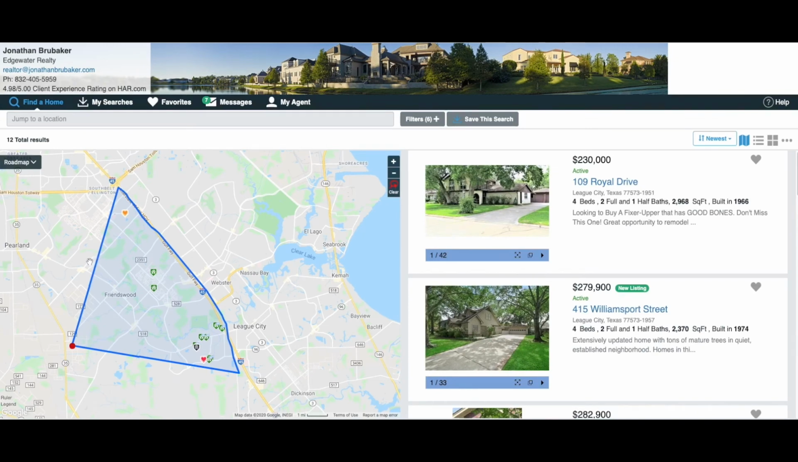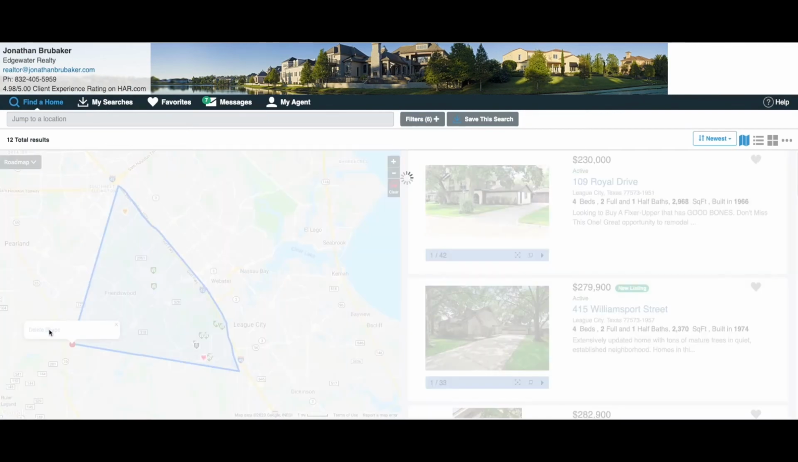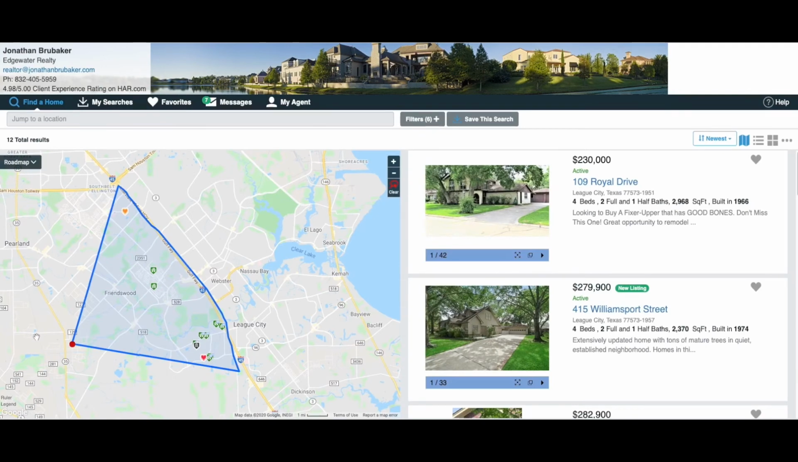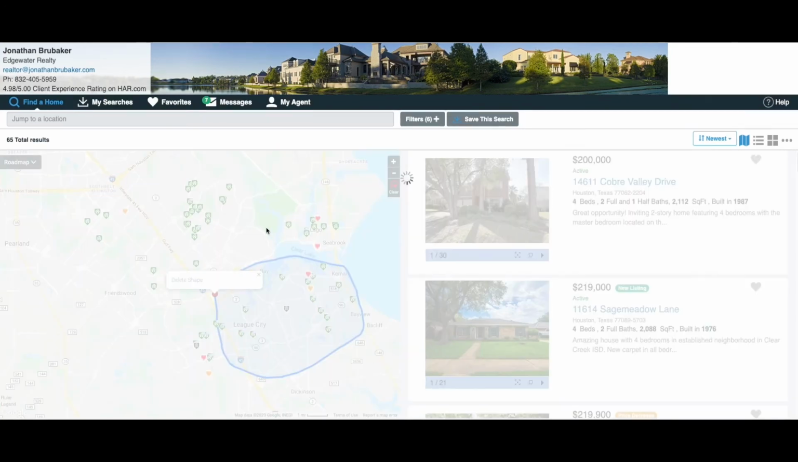And then you can kind of play with this tool to go all the way out to the area you want to go, or you can say, nah, I didn't mean to do that. Let me delete that shape. But just keep in mind, when you draw, let's say, just this little section right here is the only place I'm going to look.